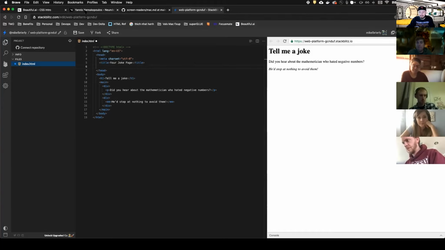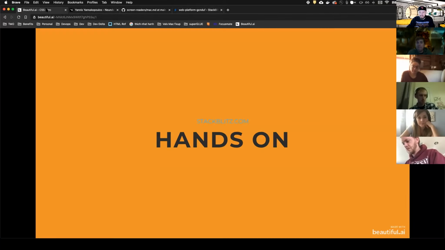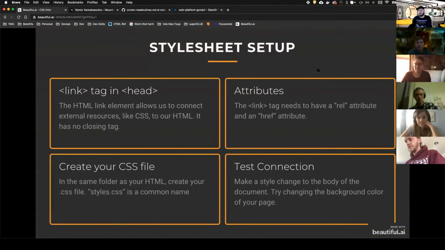Okay. So we built ourselves a base HTML document. That's awesome. So now you're thinking, why are we doing all this HTML when we're here for CSS? So we're going to get into CSS now, one last piece in our HTML.